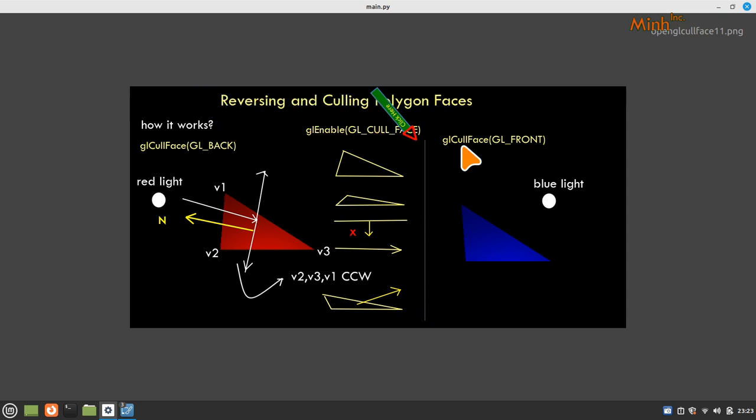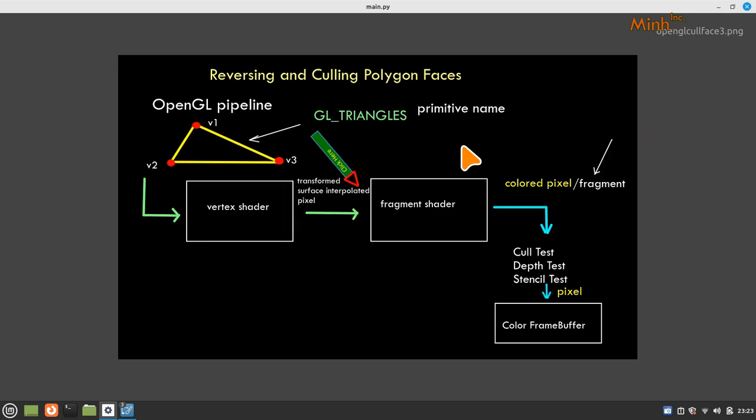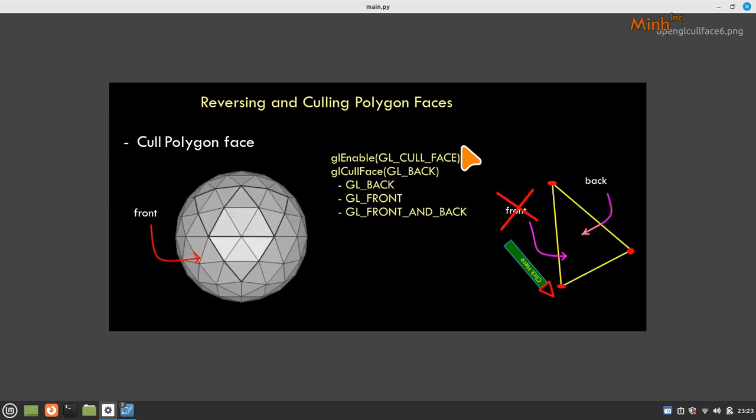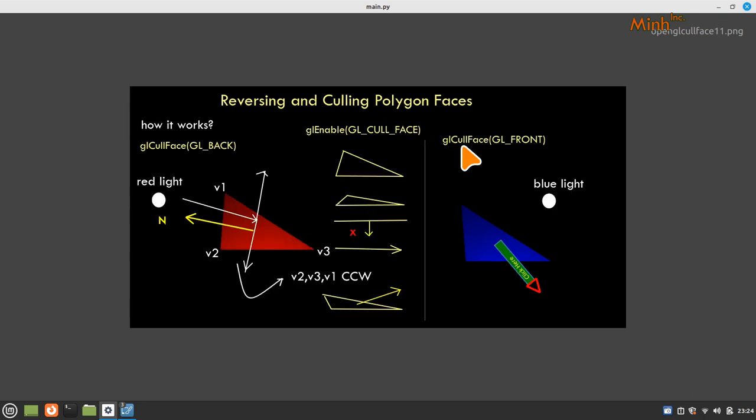On the other hand, if I do cull facing front, then the red light would illuminate the front face as red, but we don't want the front face, so there would be nothing. Even though the front side is illuminated with red, it would not be drawn. Once it passes the shader code, it does the coloring of the pixel or fragment, but the cull test would not pass, because we don't want the front side, the face that is counterclockwise. So it would not go to the color buffer, and we would not see it.